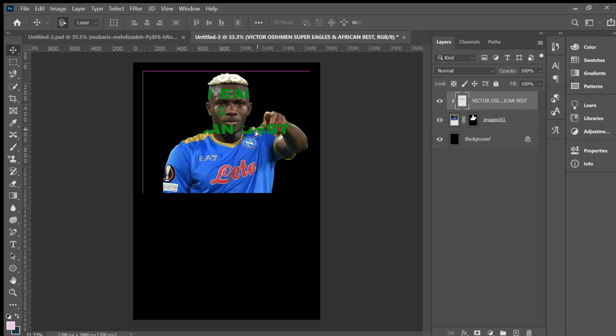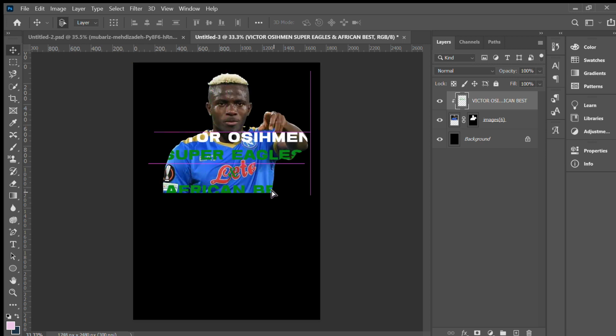So that is how to clip mask text into image or image into text.